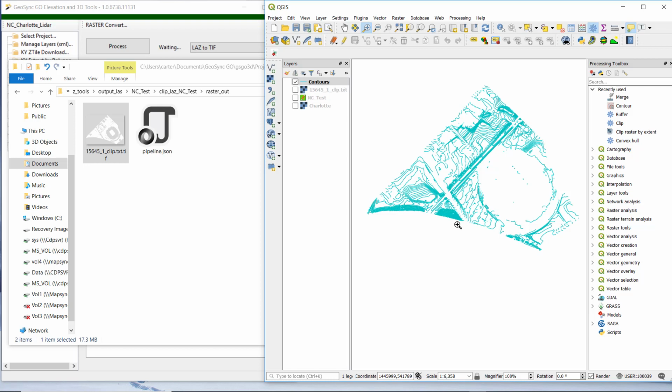And that's how we can use the North Carolina LiDAR to generate contours and extract points using the Kentucky elevation tools.